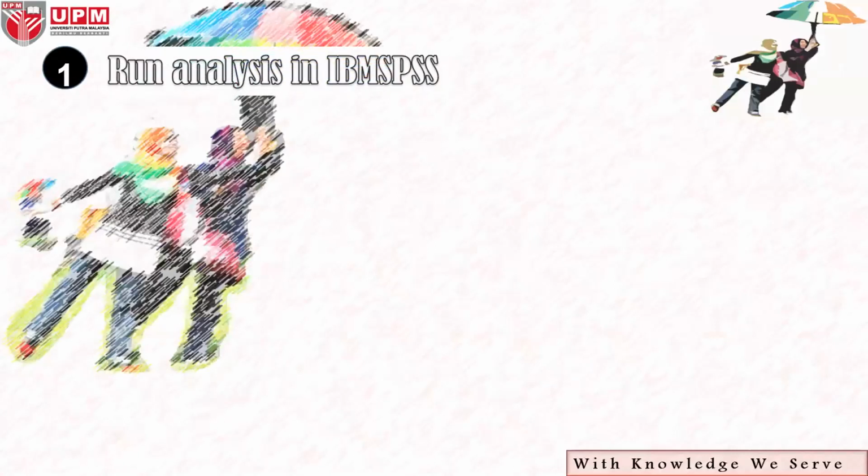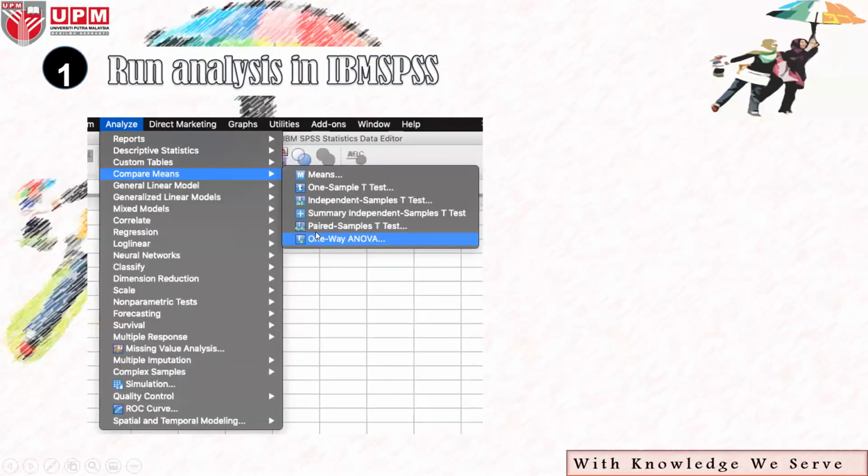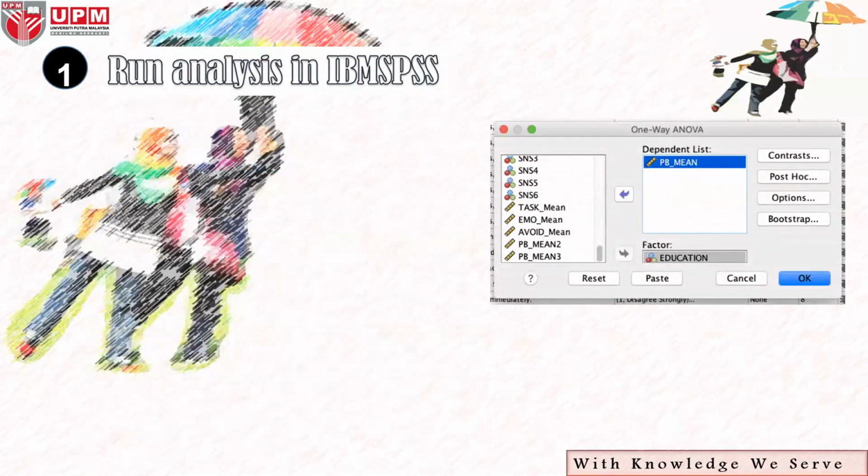Okay, so now go to our data set to run the one-way ANOVA. You can click analyze, compare means, and one-way ANOVA. Analyze, compare means, and one-way ANOVA. Next, in the one-way ANOVA box, you insert the PB mean variable. Please include the PB mean variable. Done.